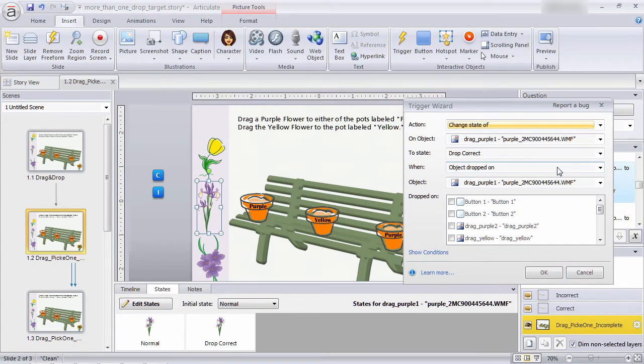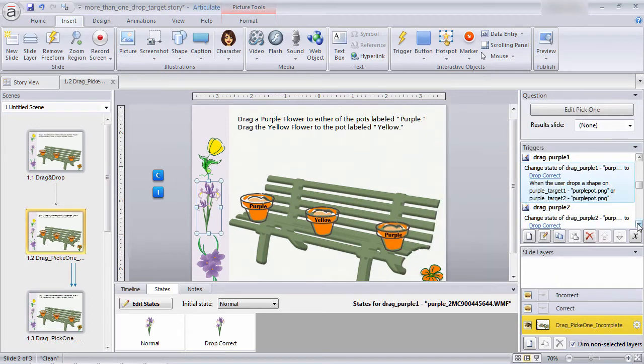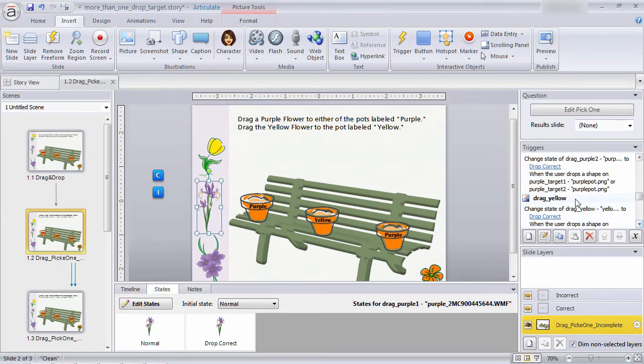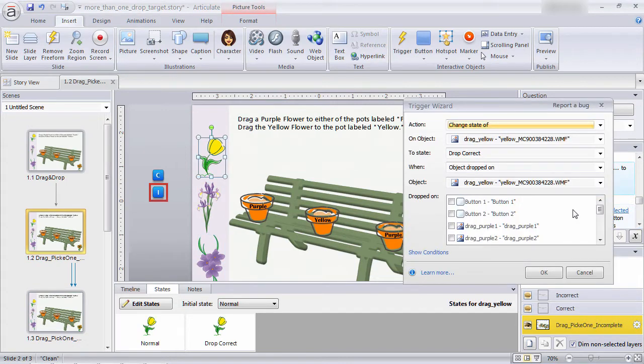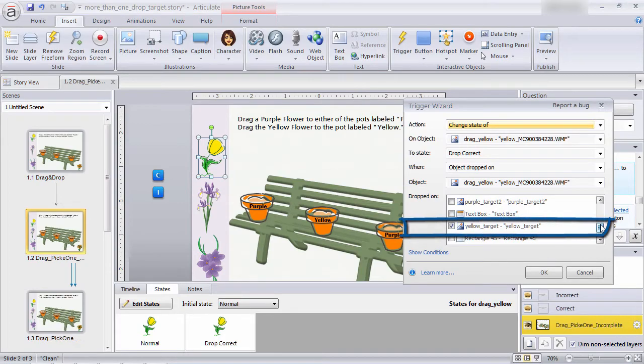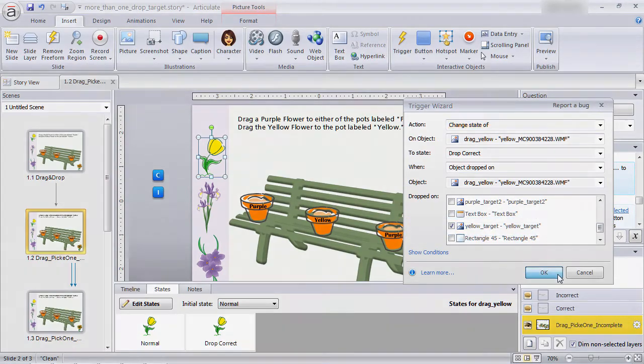So, see, what's happening is we're changing the state of this Drag Purple One flower to a state of Drop Correct when object dropped on, and the object is that Drag Purple One flower, when it's dropped on either the purple target, notice that that's highlighted in red on the slide, purple target 1, or if it's dropped on purple target 2. The same trigger has been applied to the other purple flower. And of course, the yellow flower is triggered as correct when it's dropped on the yellow flower pot. Okay, all three flower triggers are set up.